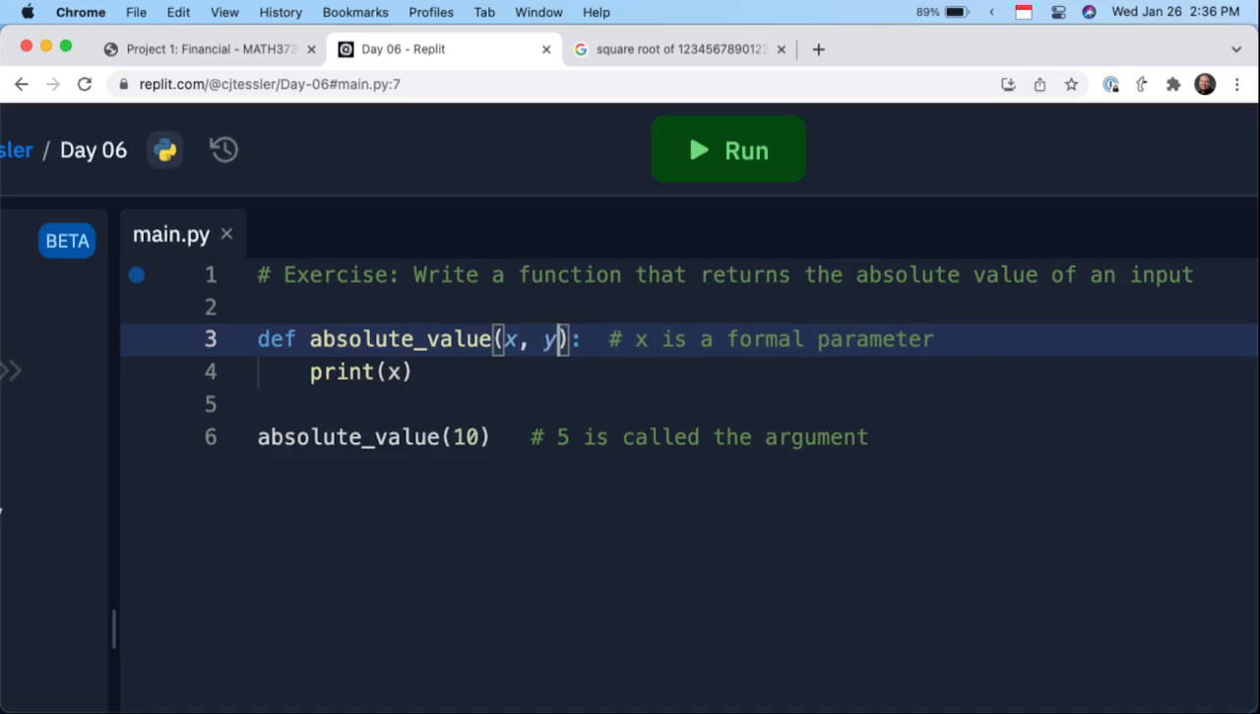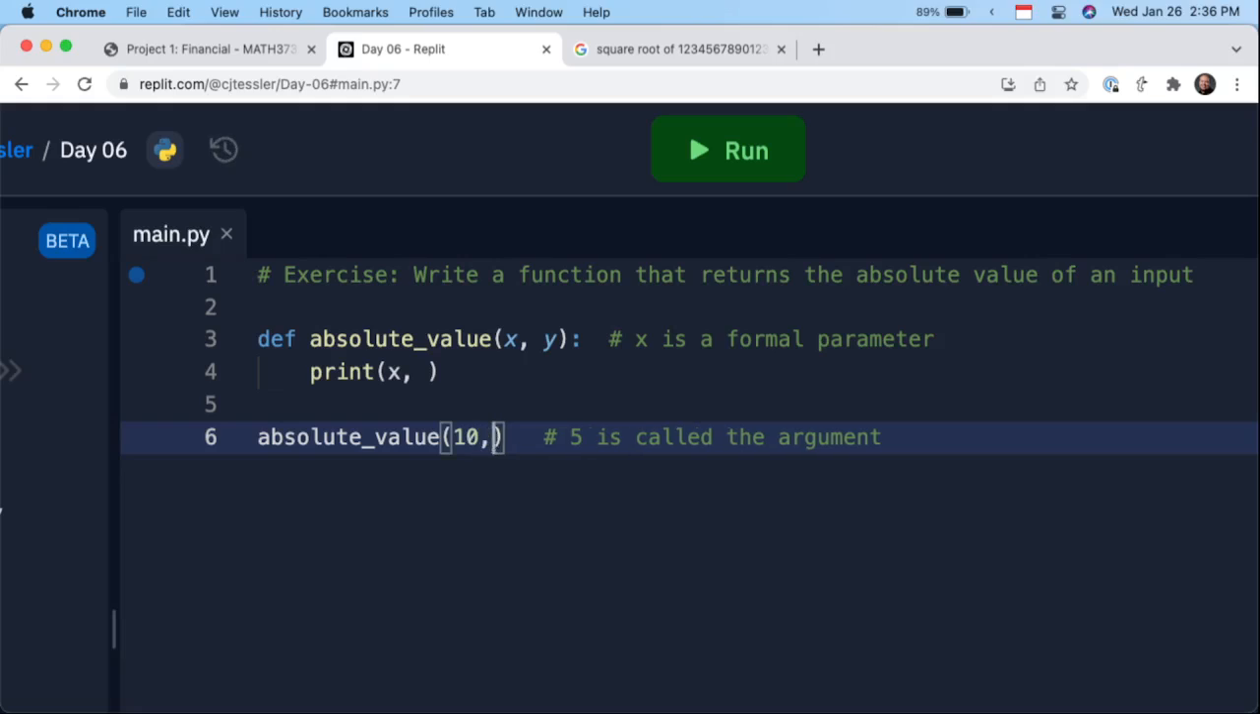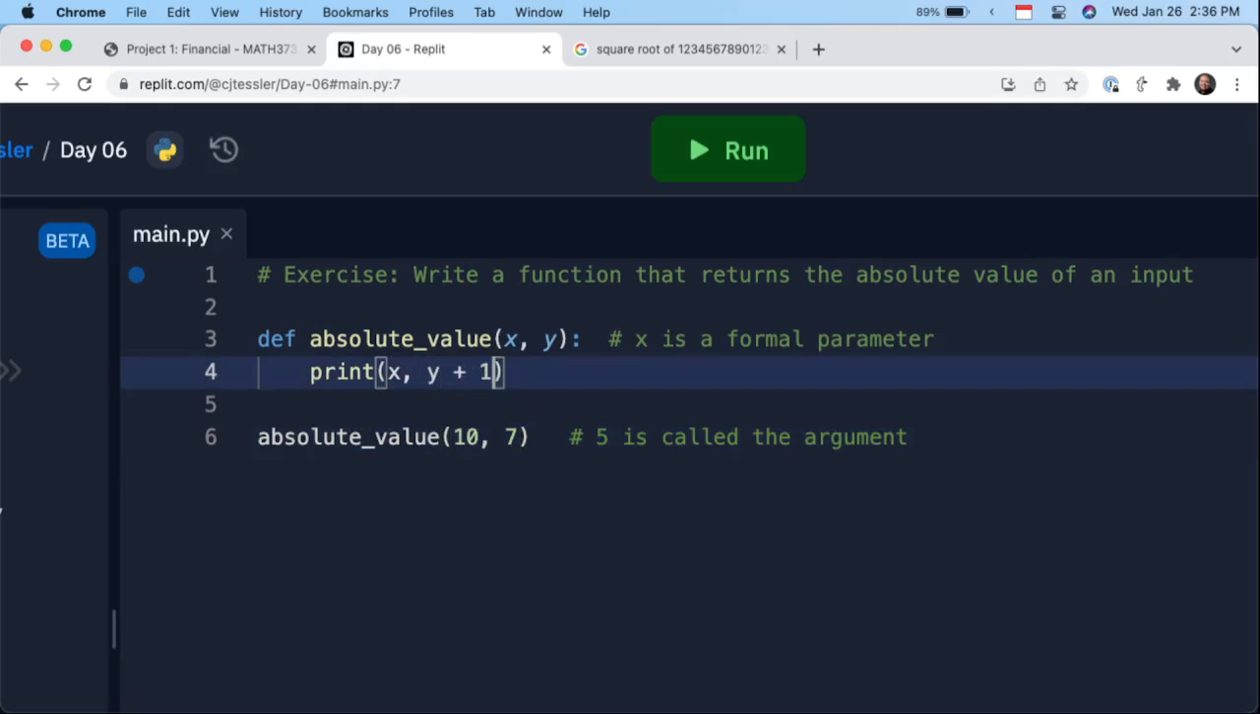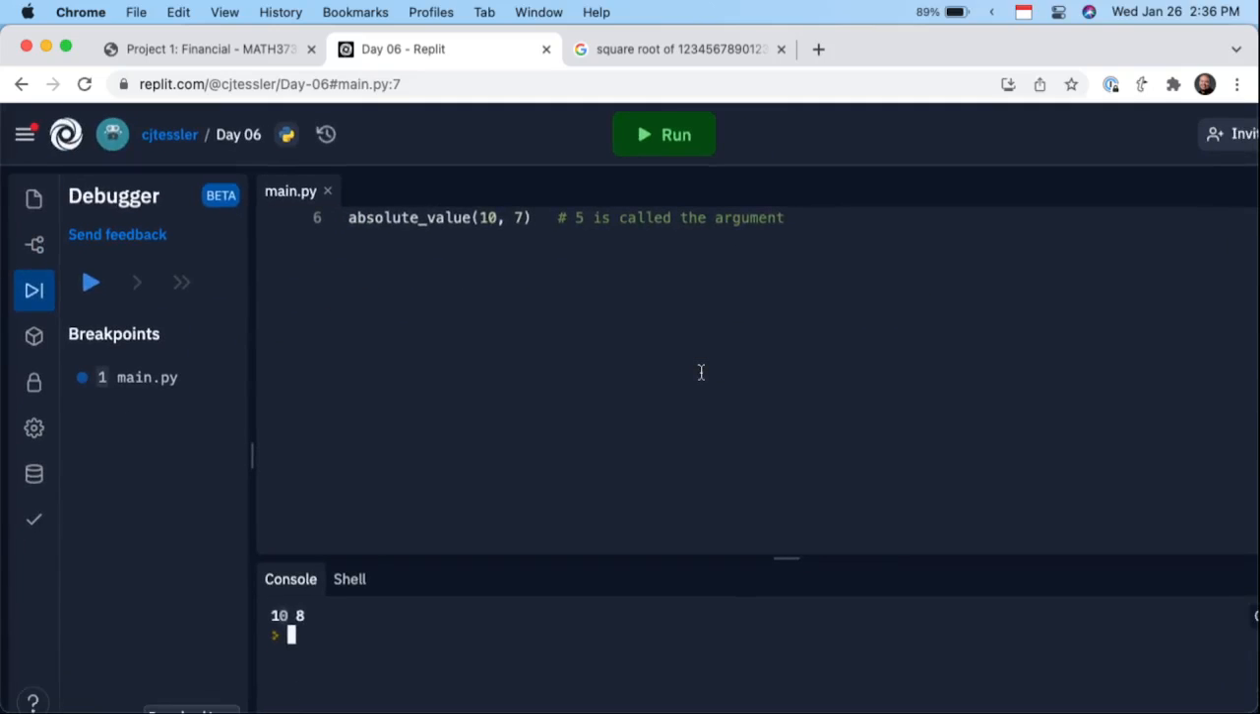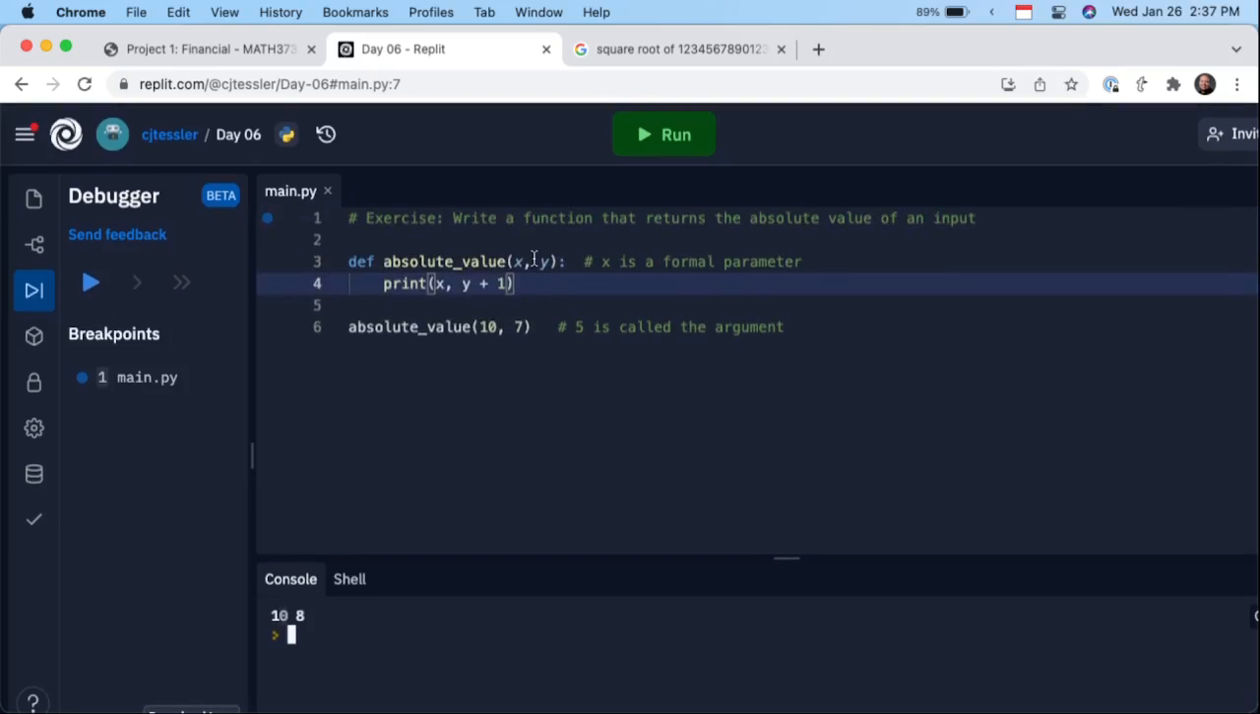You could even have more than one, so you could print x comma y, and say 10, 7, and you can now work with, like, I want to print y plus 1. If you run this, let me zoom back out, you can see that it is 10 and 8. So you can have technically infinitely many formal parameters, but for the absolute value, we only need 1.